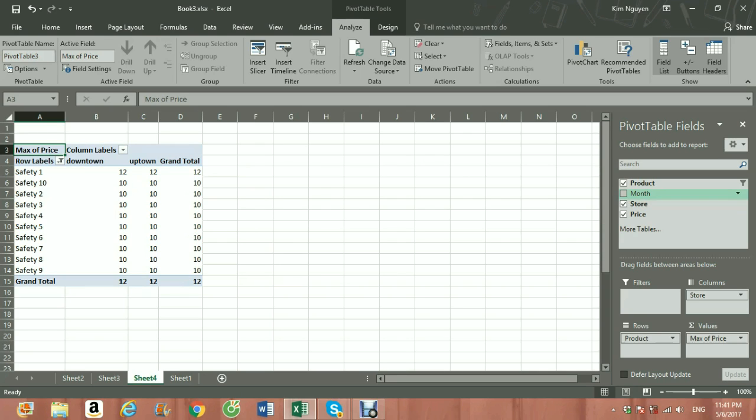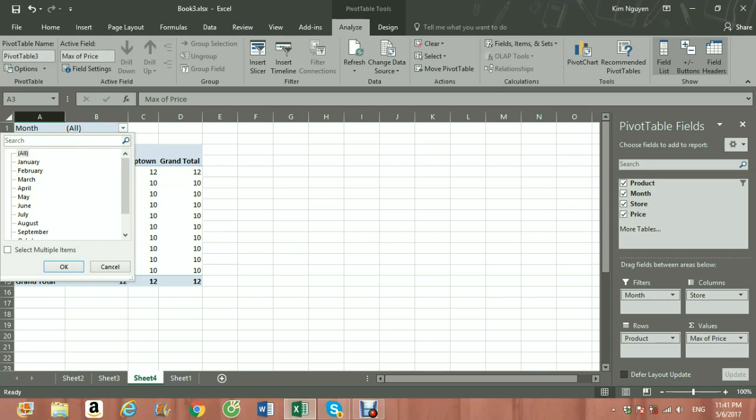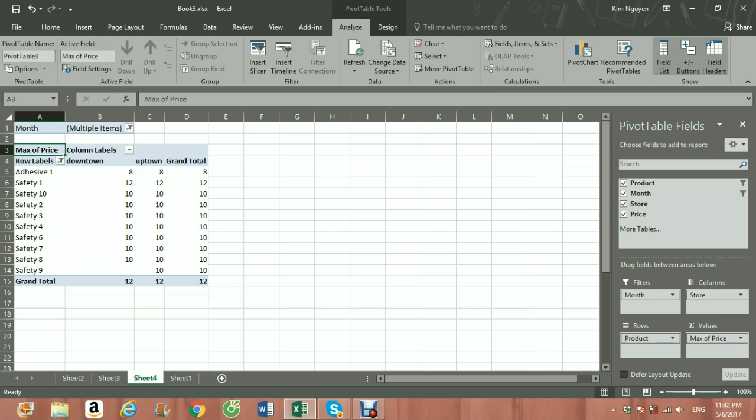We can also filter the month. Let's try. This is all of the months, since the data is extracted from the original one, so everything is from all of the data set. We can select multiple items so that we can choose the months that we want. Let's choose just from August to December. Click on OK, and Excel will automatically filter the prices for us.